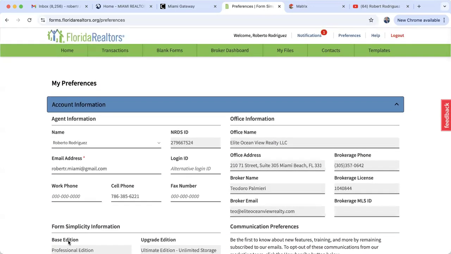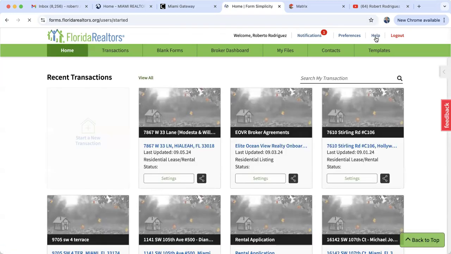All right. So those are some of the preferences. We'll get into eSign a little later. That's just some of the preferences I wanted to cover at the beginning of the course. Okay, we're going to go ahead and click on home. By the way, if you ever need help with Form Simplicity, there's an excellent resource up here in the upper right corner called Help. You can click on that. They even give you a tech support number in the event that you'd like to talk with Form Simplicity directly.